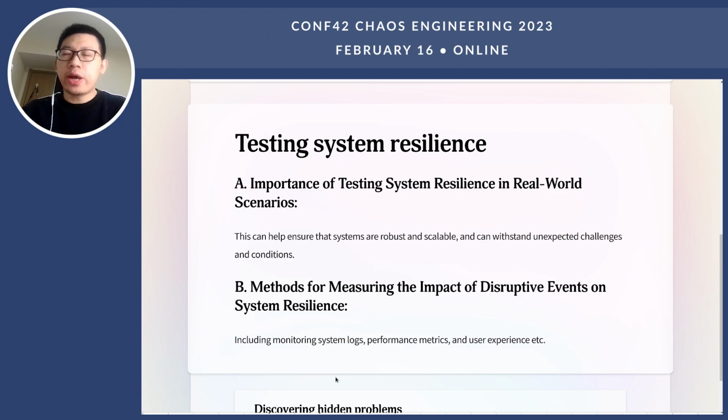It involves introducing disruptive events to observe the system's response and measure the ability to handle unexpected conditions. To measure the impact of the disruptive event on the system resilience, organizations can monitor system logs, performance metrics, and user experience. By tracking these metrics, organizations can gain a better understanding of the system's behavior and identify areas of improvement.